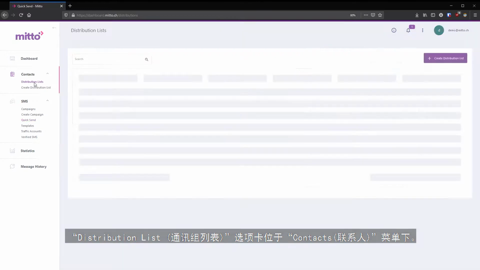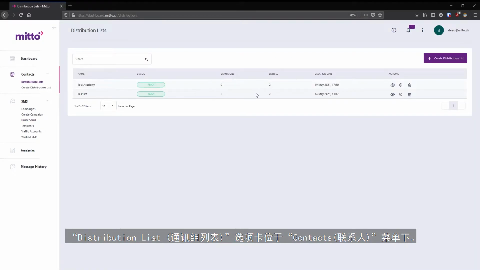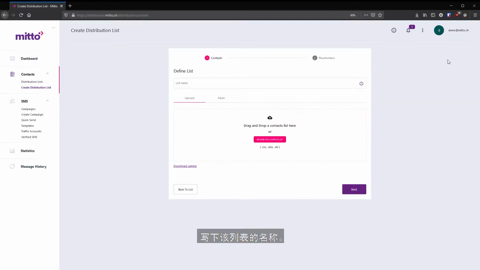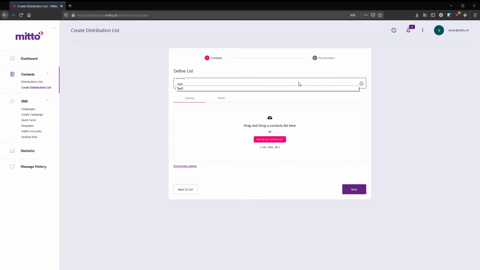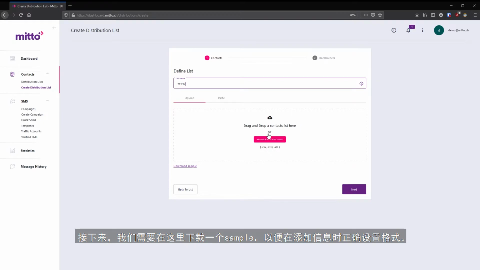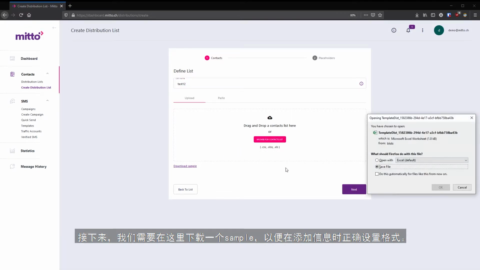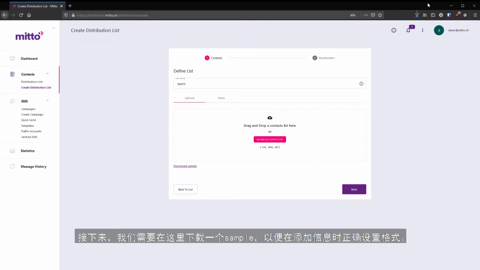The Distribution List tab is under the Contacts menu. Since this is a demo account, we can see some distribution lists have already been made in the past. To create a new one, click on the Create Distribution List in the top right corner. Write down the name of the list. Next, we need to download a sample here in order to have it correctly formatted when we add our own information.